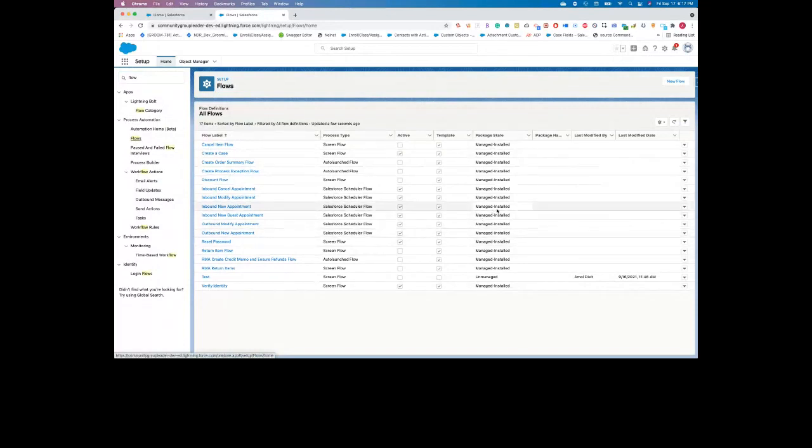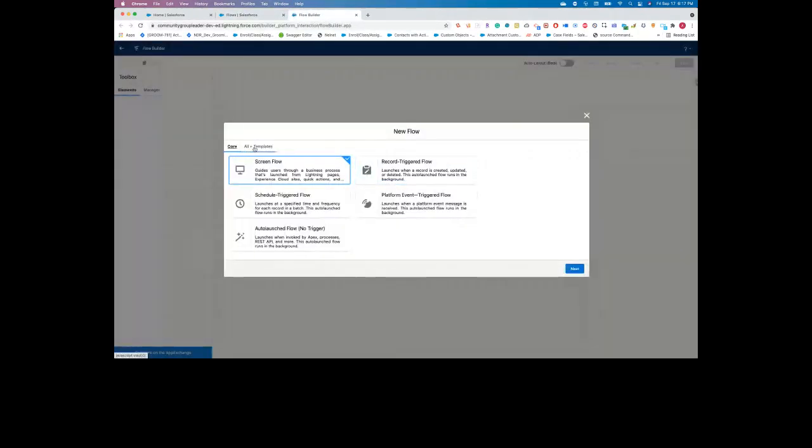There could be some flows which are installed by managed packages. If you want to create a new one, you have a button here called New Flow, which will create a new flow. I'm just going to click New Flow. So this is what we are seeing right now. This is the flow builder.